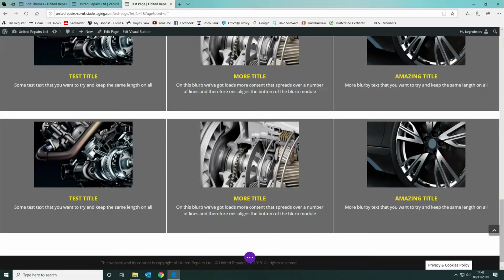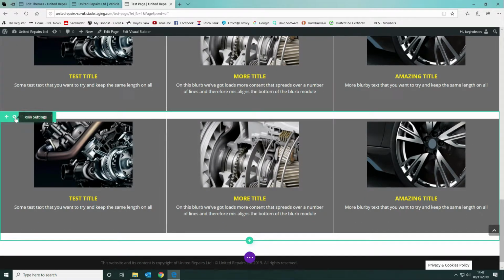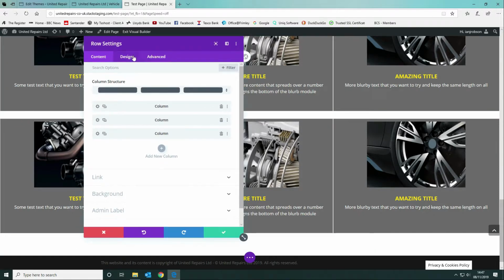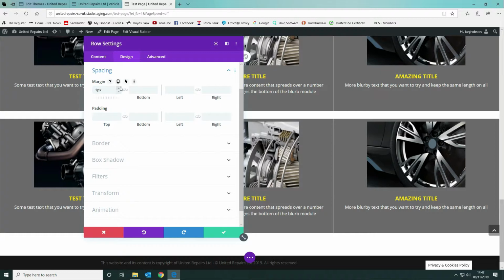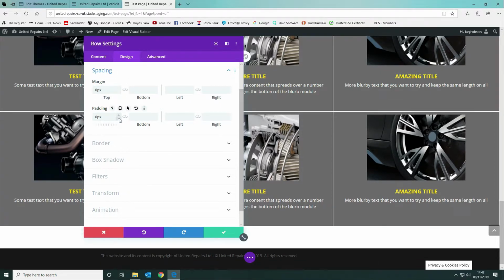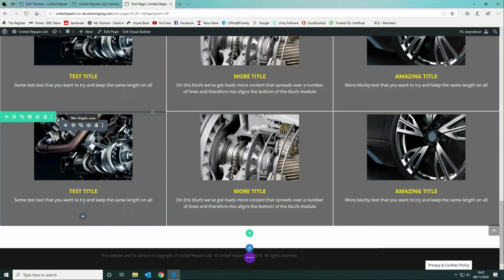And that's it for that setting. Now on the second row down, we want to do the exact opposite. So we're going to go into design, go into spacing, and set the top margin to be 0 and the top padding to be 0 as well. Okay, what that then gives us is the nice grid, because each of these modules has got 1 pixel of padding all the way around it.